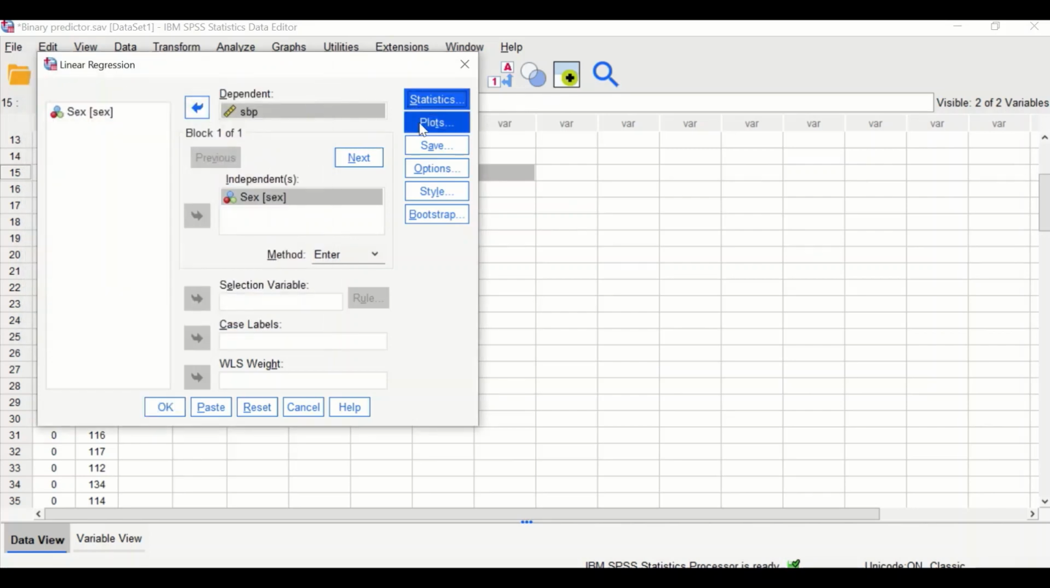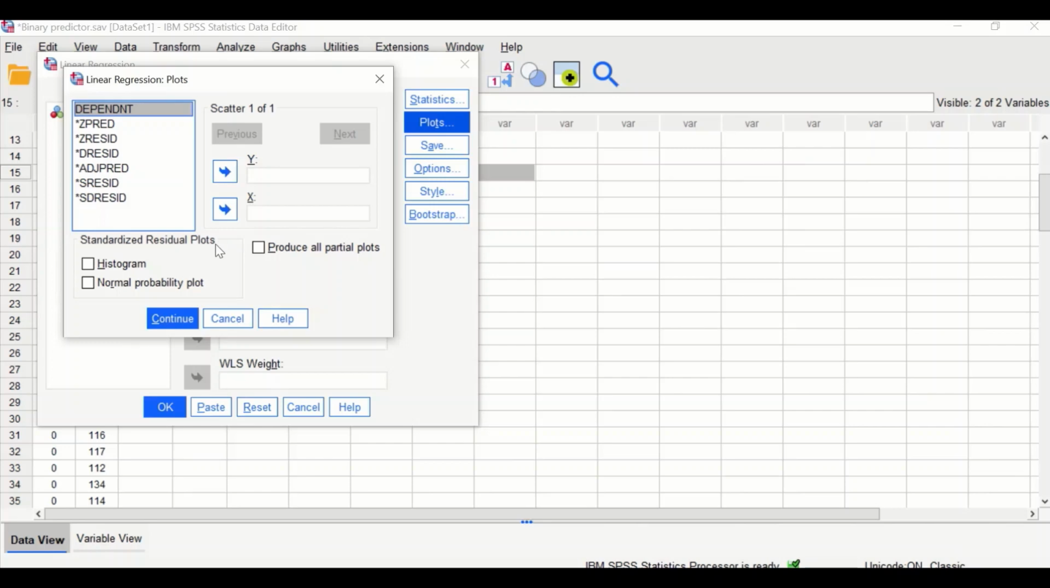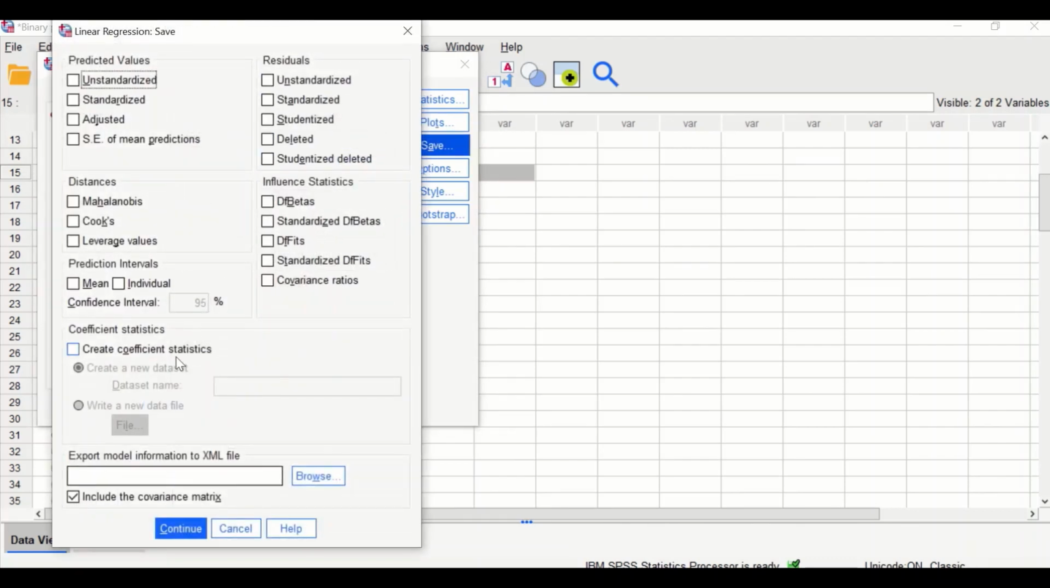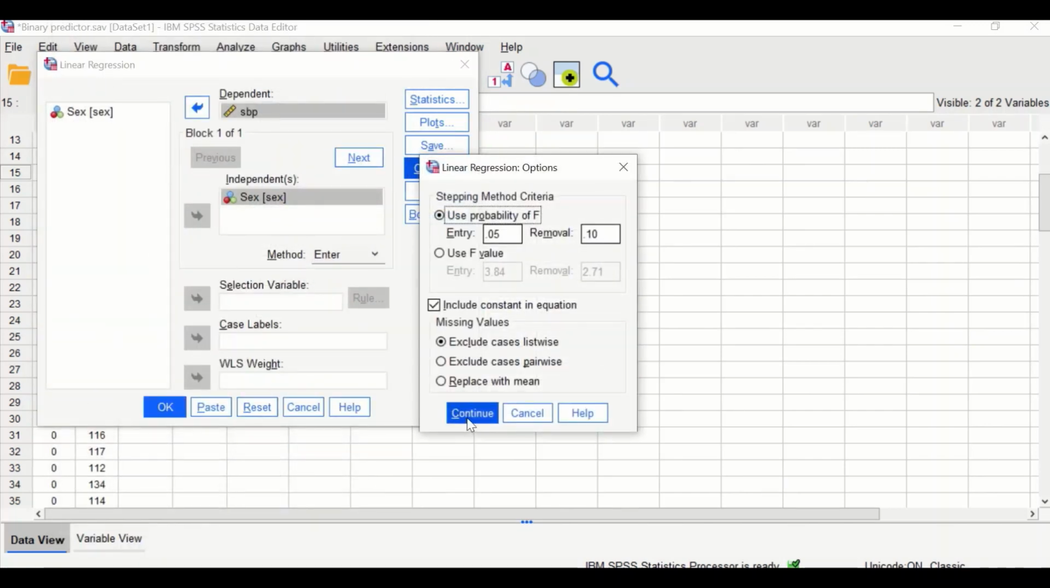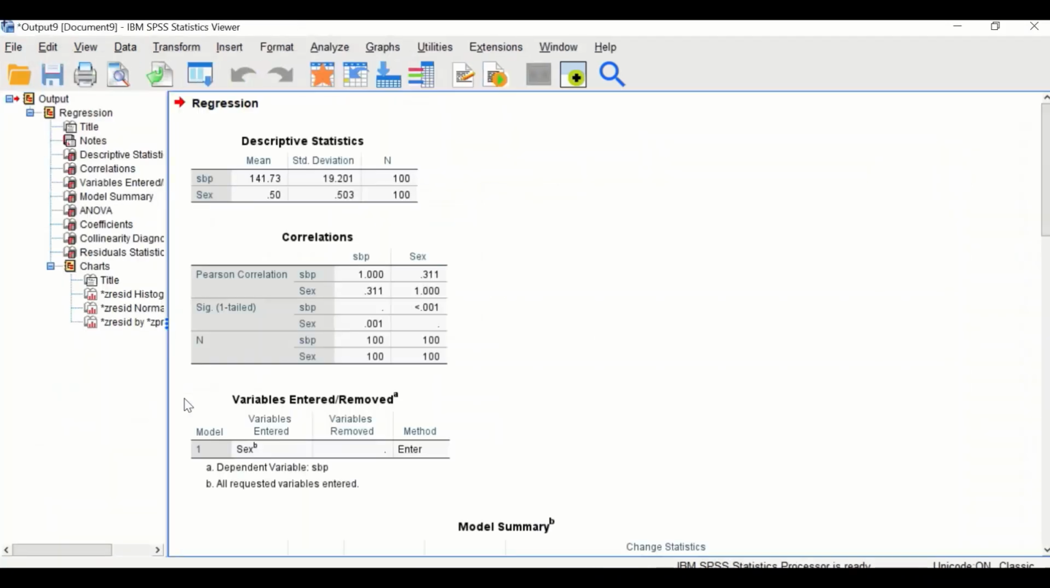In the statistics icon, tick R-squared change, descriptives, part and partial correlations, collinearity diagnostics and casewise diagnostics. Click on continue. In the plots icon, select and drag the standardized predicted value to the x-axis and the standardized residual into the y-axis. Tick the histogram here, tick the normal probability plot, click on continue. In the save icon, no selection for any of the options, click on continue. For options, no changes, and then click on OK.